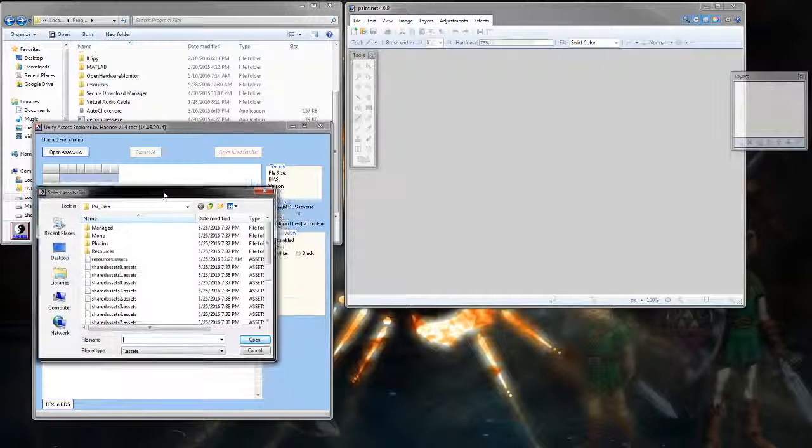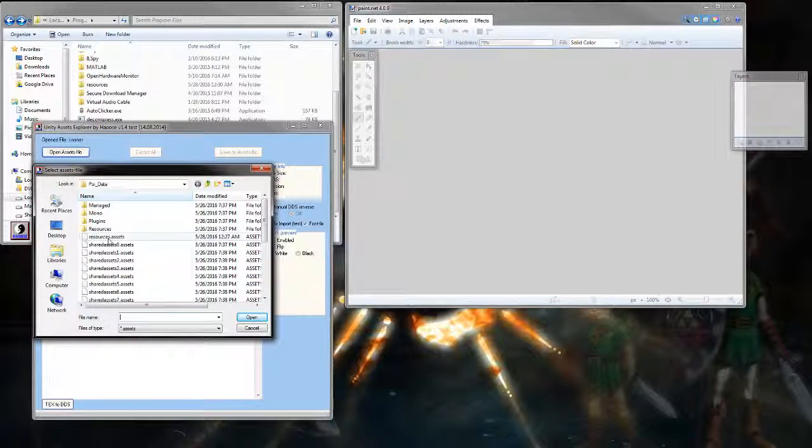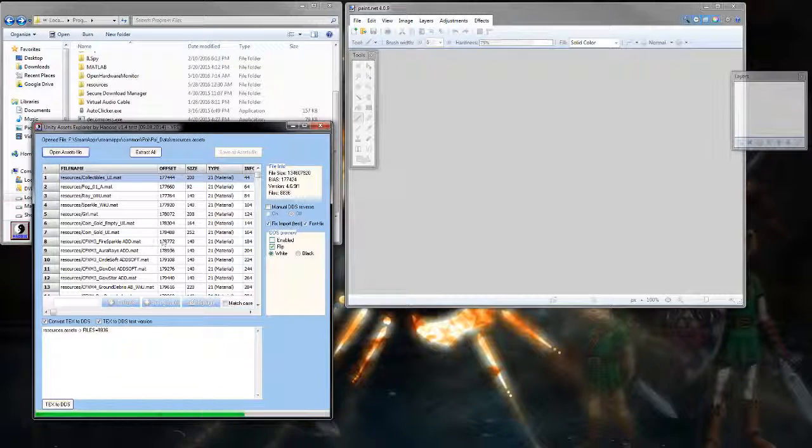So when you open Unity Assets Explorer, open assets file, resources.assets. You can go through these other ones, but there's not really anything interesting in here. Resources.assets has all of the important stuff in it. So we're going to open that.